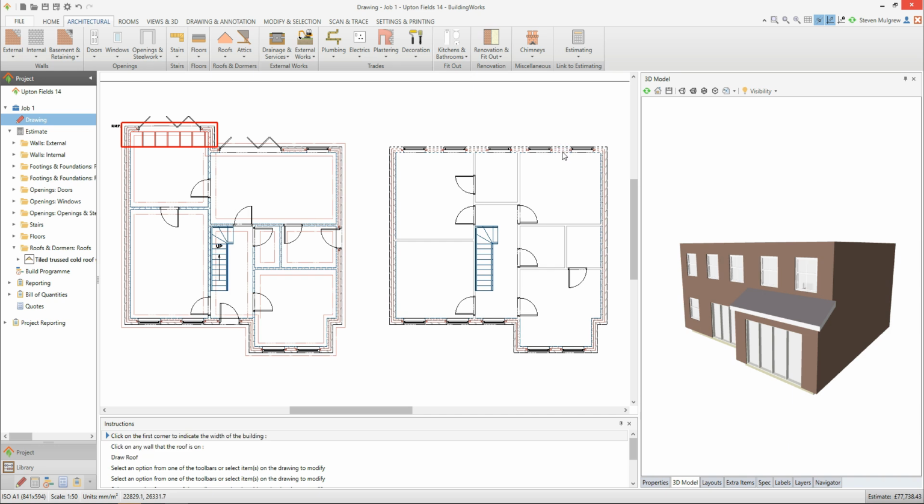The next instruction tells you to click on the first corner to indicate the width of the building. In the case of an apex roof, the width of the building means the gable end of the roof. When drawing a hipped or barn-hipped roof, the width is the hip end of the roof. I'm going to click on the back right corner of the house.